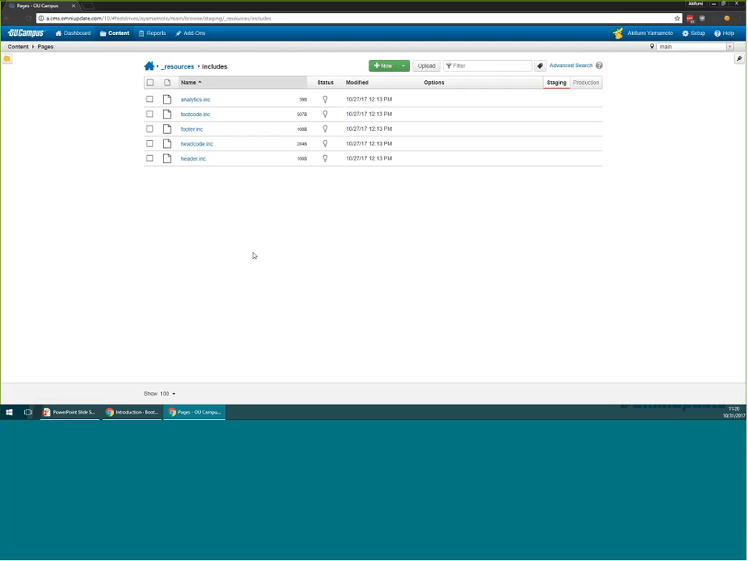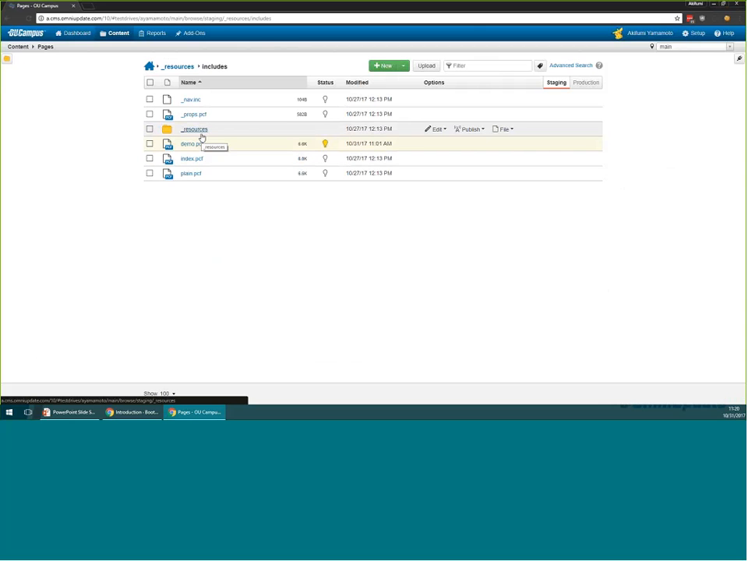All right. So most standard implementations that are done by Omni Update these days have this underscore resources file at the root, which has this includes folder. And in here, you have a few source code files, include files, that get included onto the page.